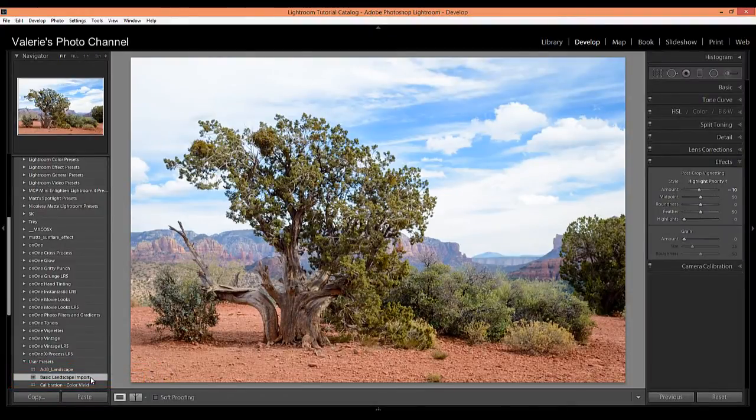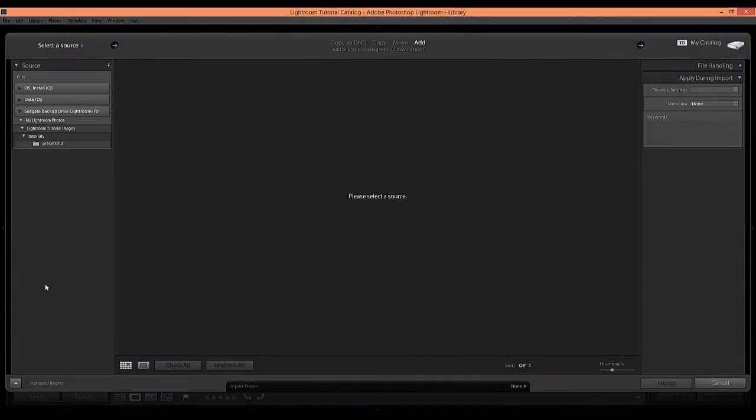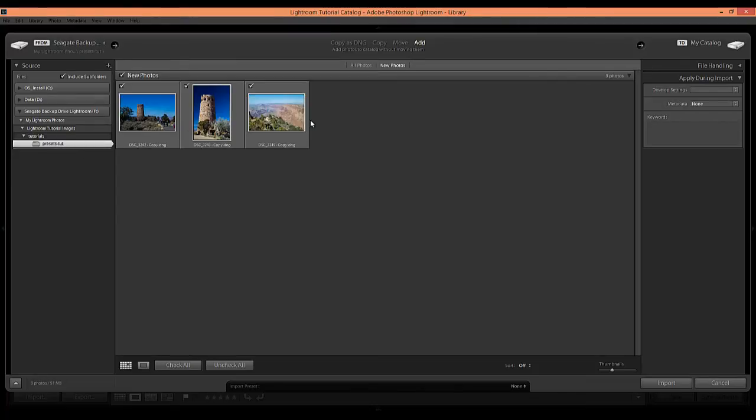And then we can apply this preset at any time. When we're in the Develop module during the adjustment process, you can do it anytime you want. Or since we wanted to create this for importing our images, let's go over to the library and use it to import some images. So I'm going to click here in the library on Import. And then I'm going to choose this folder here, and I'm going to import these three images.